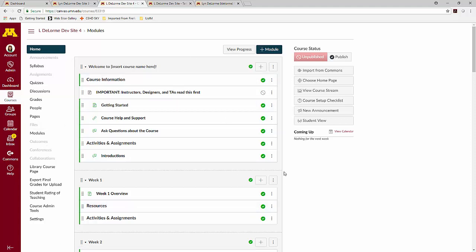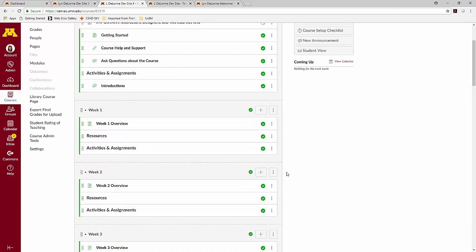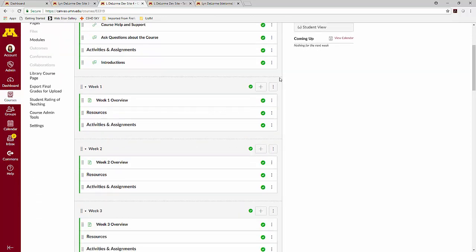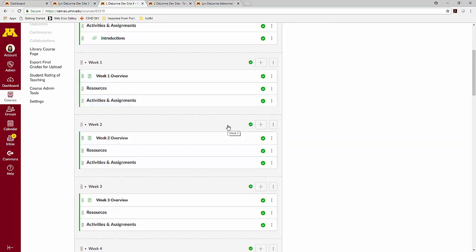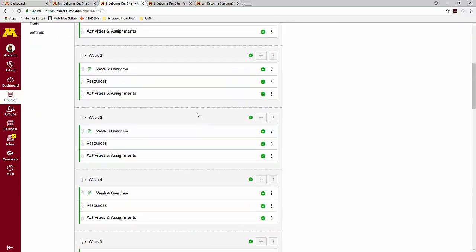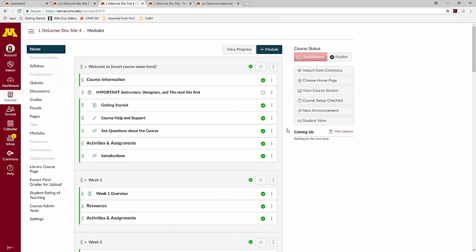So Canvas uses this term module to describe what we see between this dash line and this dash line. So this week 1 is a module, Week 2 is a module, week 3 is a module. So we have organized this template structure into weekly modules.